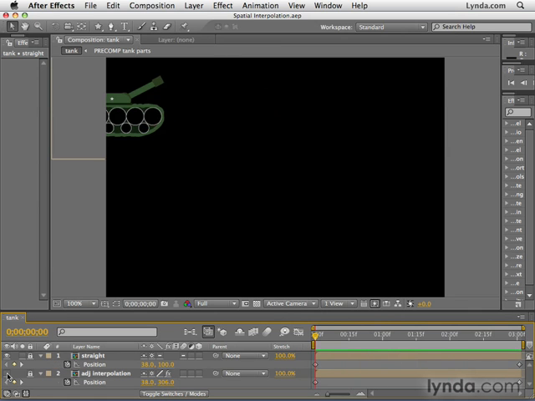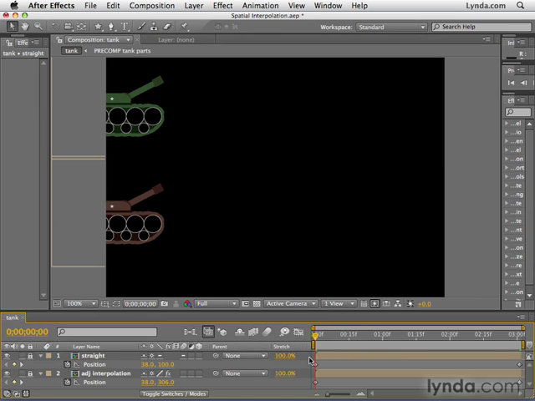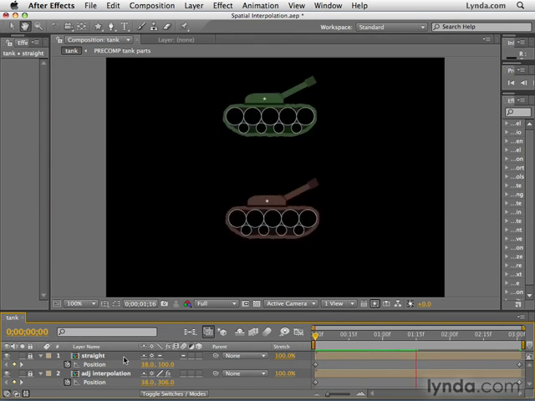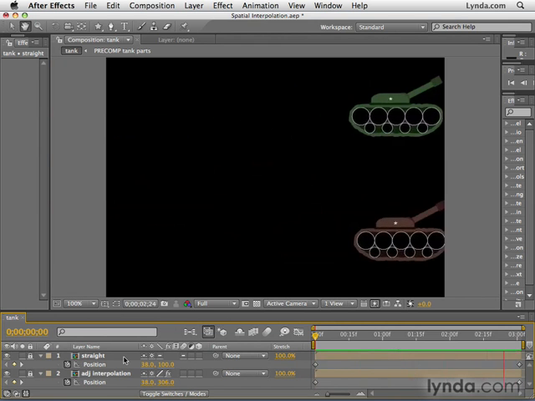Now, as I turn on the other tank, we can see that it goes from point A to point B at the same time. And you can see again, they both only have two position keyframes, point A to point B. But again, interpolation is how it gets from point A to point B. So when I preview both tanks, the interpolation is very different, how it gets from point A to point B.